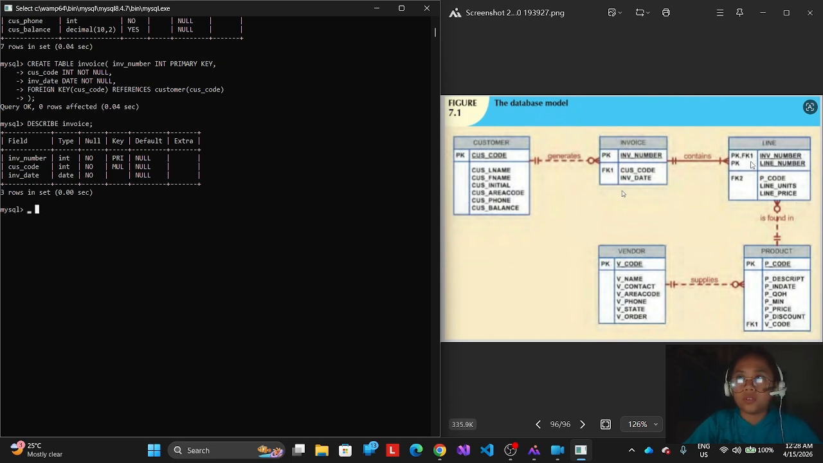Next is the line. We might notice that we don't have the product code yet, the P code, so we just skip this, since the product needs it. We might also notice that it has the V code, which belongs to vendor, so we'll skip this too. Let's proceed with the vendor first, then later after the vendor we'll proceed with the product and the line.